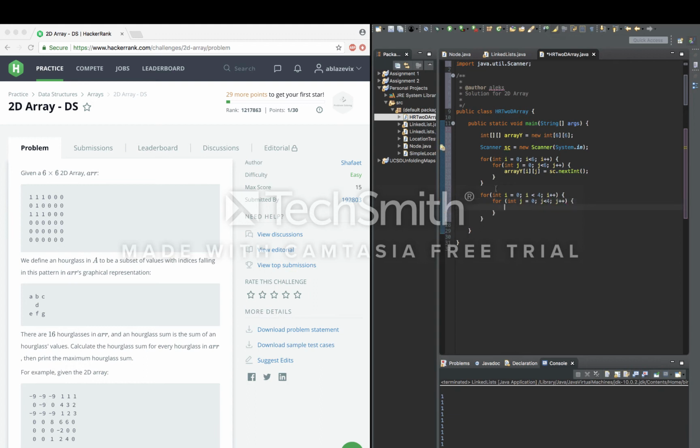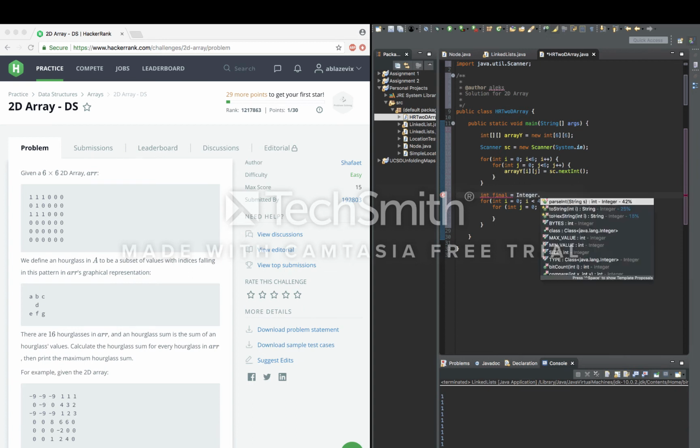Now here's something to trip me up. We actually have to think about how we're going to write this code, because going forward, we're going to have a value we compare each hourglass to. So here I'm going to quickly make an int value, which is final, and I'll set that value to a function called Integer.MIN_VALUE.